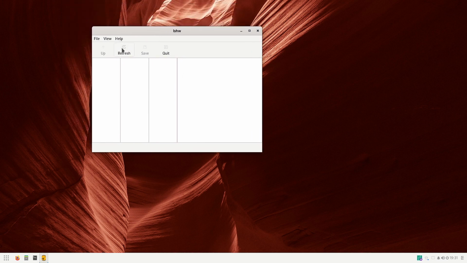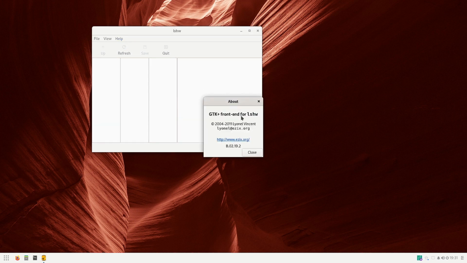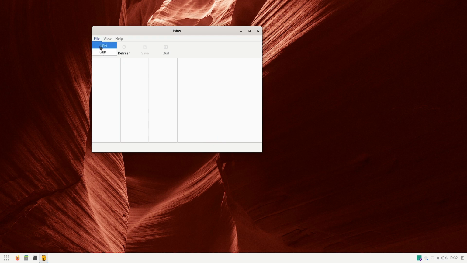So I think this is a terminal command, and they have made it a graphical tool. So, GTK frontend. Yes, this is a terminal command to show the list of hardware. LS is list and HW is hardware. So it will just show the list of hardware that is installed. You have to just refresh it and then select a node to display.